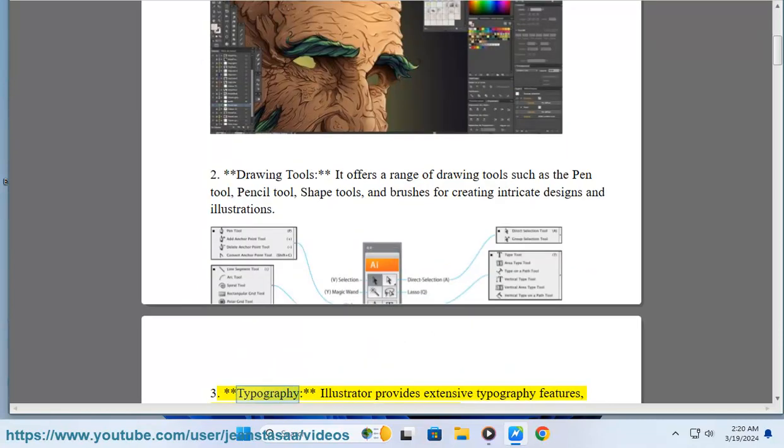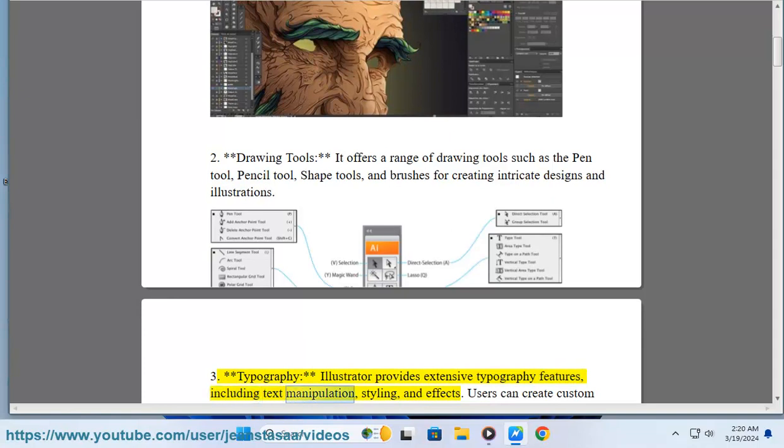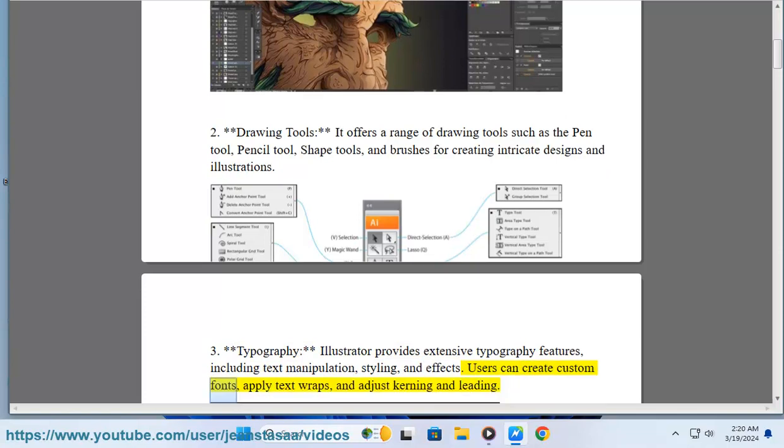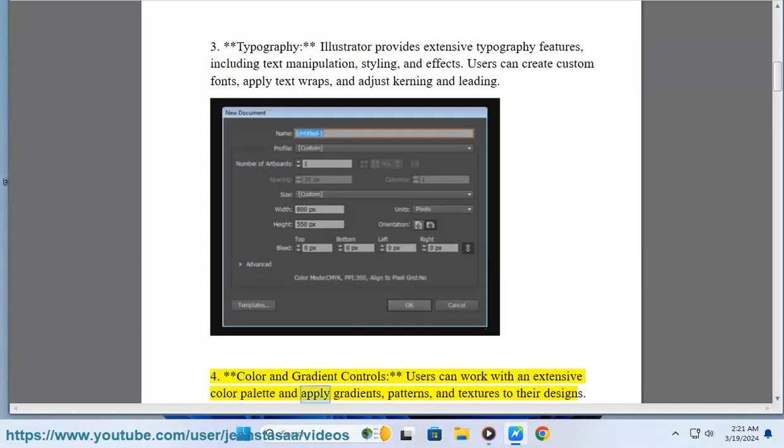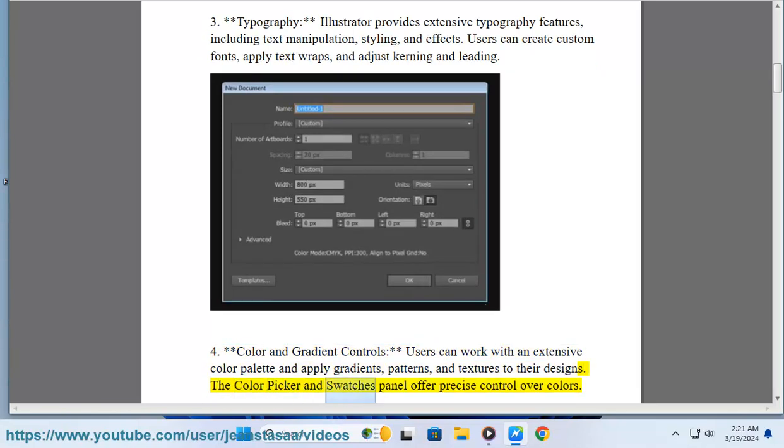3. Typography. Illustrator provides extensive typography features, including text manipulation, styling, and effects. Users can create custom fonts, apply text wraps, and adjust kerning and leading. 4. Color and gradient controls. Users can work with an extensive color palette and apply gradients, patterns, and textures to their designs. The color picker and swatches panel offer precise control over colors.